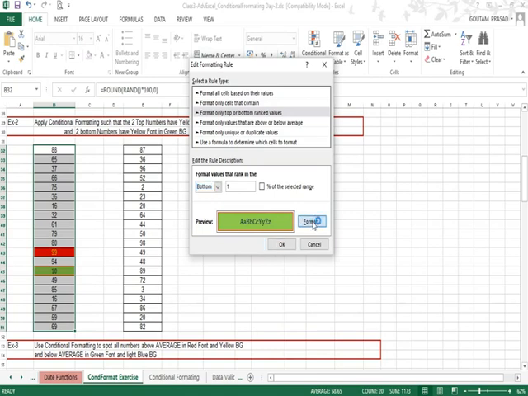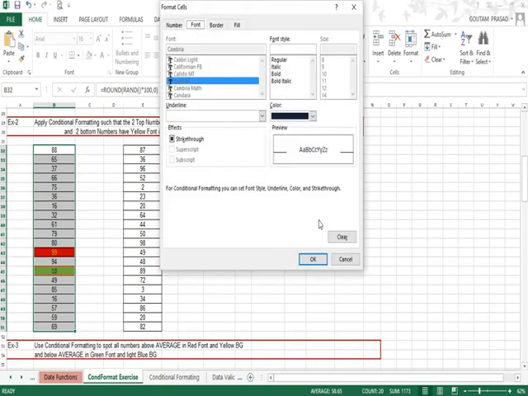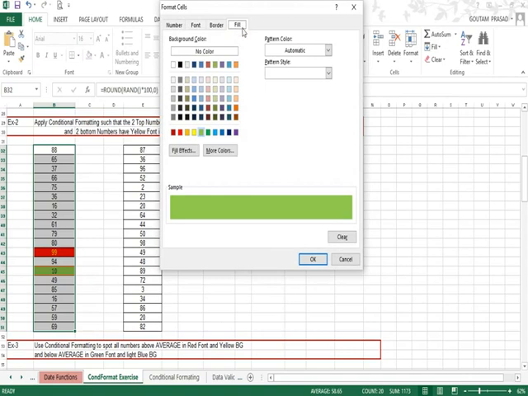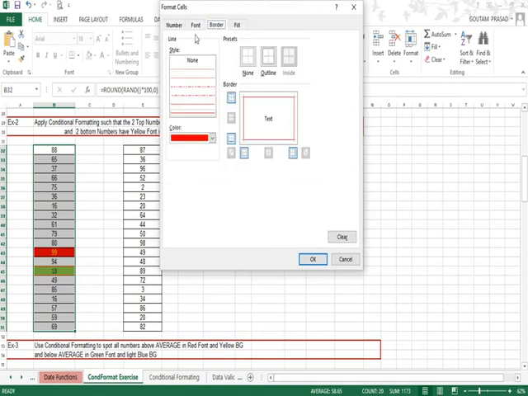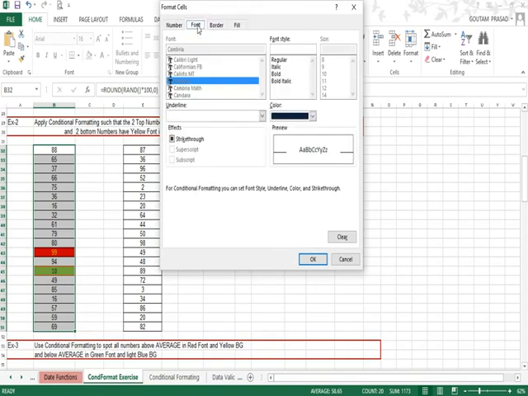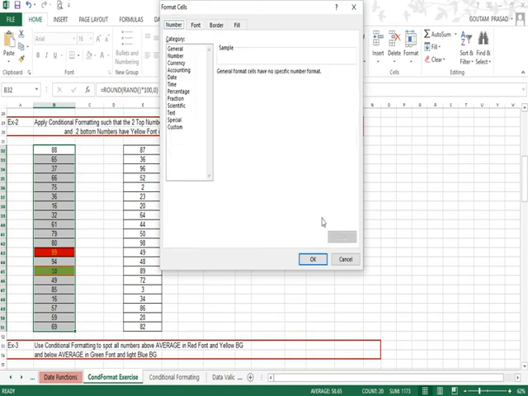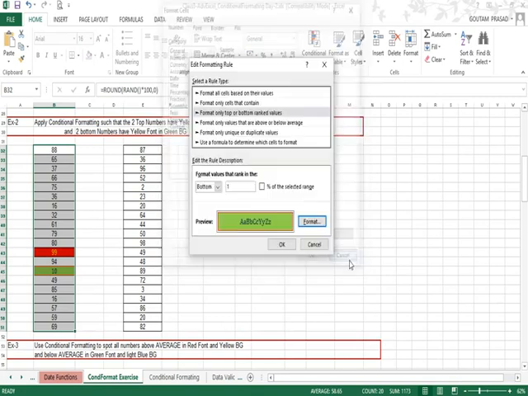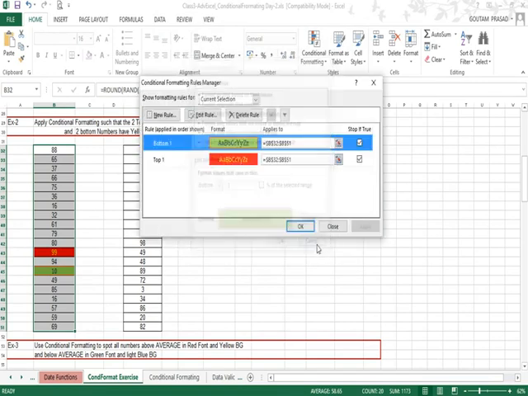You can apply the format, as I explained earlier, by clicking this button, which opens a new dialog box where you can set the fill color, border color or border, font color, and the number format as well. I am cancelling it because I don't want to apply it; I am just studying this rule. Again I cancel to go back to the conditional formatting rules manager dialog box.